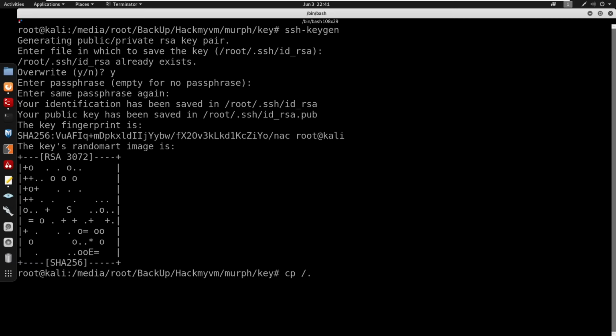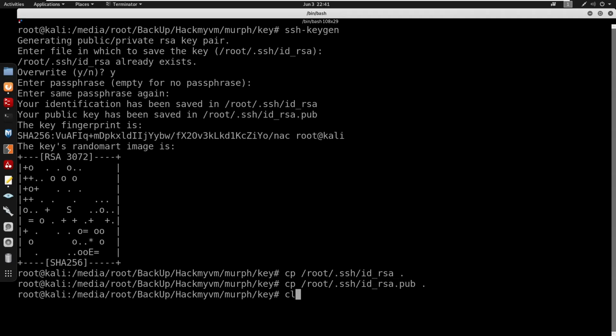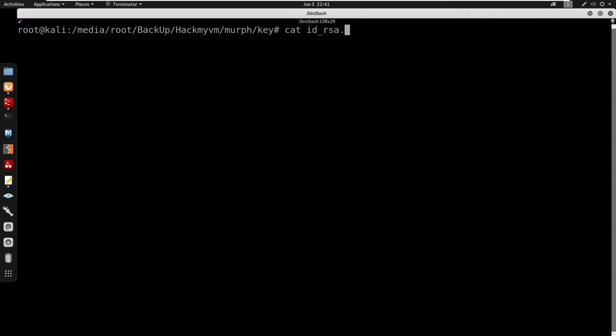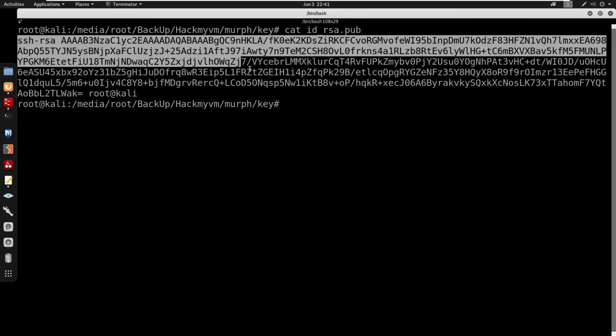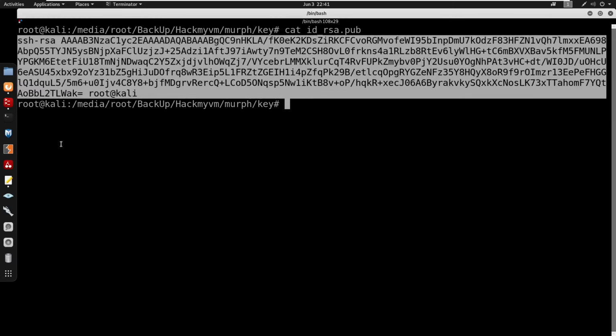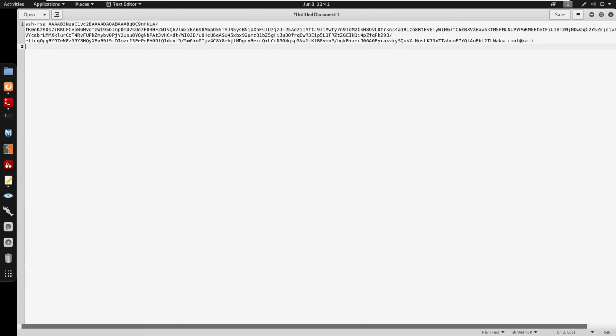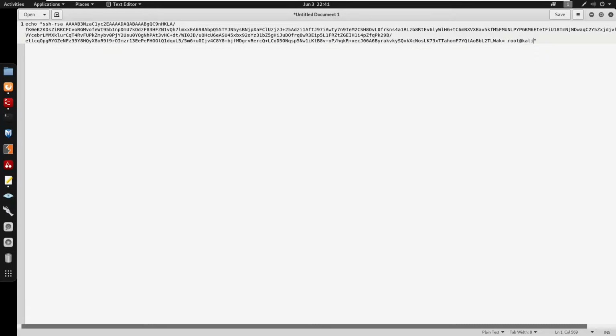Yes. We can copy from /root/.ssh the id_rsa file and also the .pub. So I'm going to cat this id_rsa.pub, copy this and put it into my text editor. I'm just going to echo this out and put it into authorized_keys.